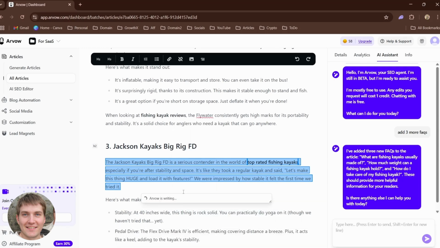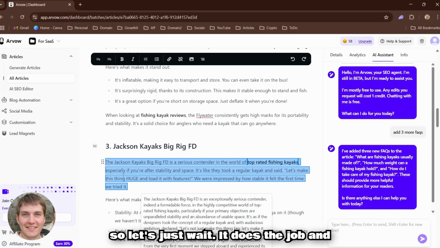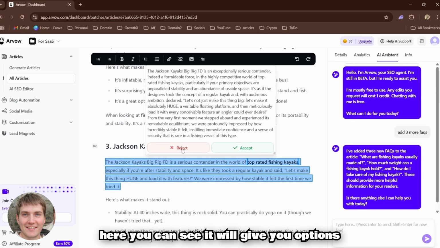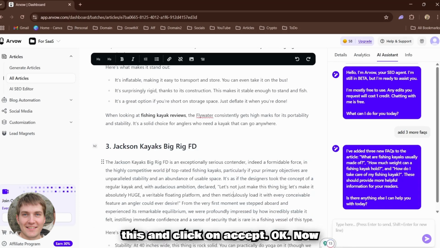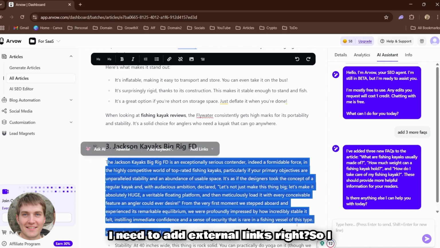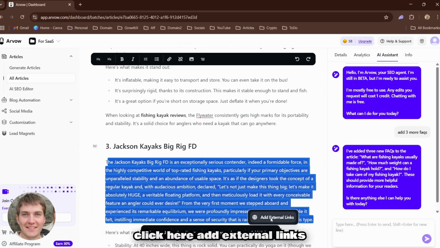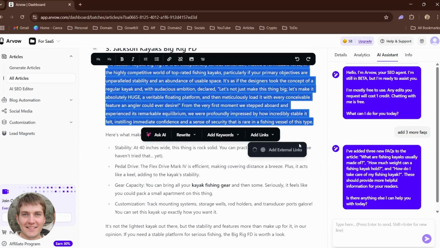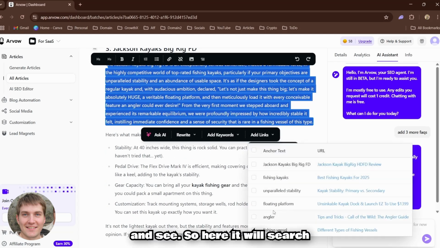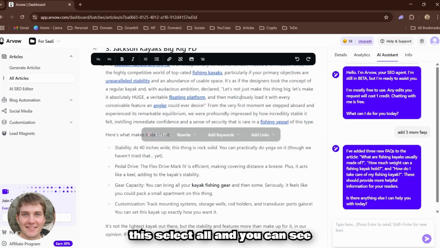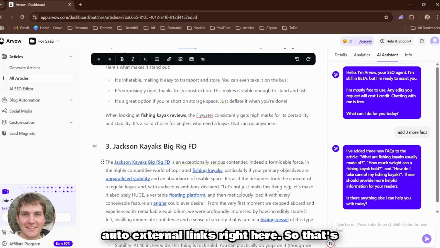Okay, let's just wait. It does the job. And here you can see it will give you options whether to reject or accept. You can read this and click on accept. Okay, now I need to add external links, right? So I click here, add external links, and see, here it will search external links. Then I click on this, select all, and you can see auto external links right here. So that's how easy it is with our AI SEO writer.